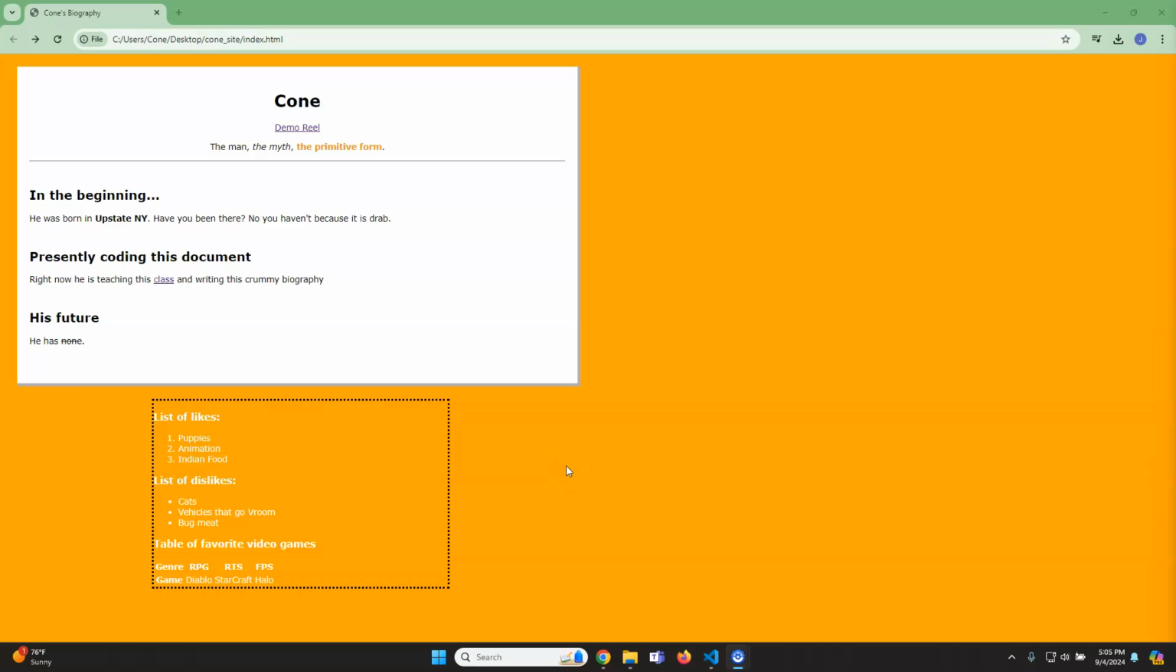Okay, so this is what we have. It's all text, right? It could definitely use some images. And now that we understand images, let's go ahead and put them in there. So if you recall, a lot of this is dependent on file and folder structure. So the first thing you want to do is get some pictures.